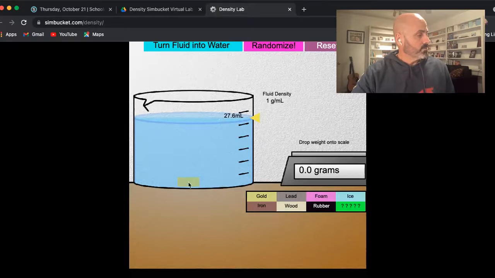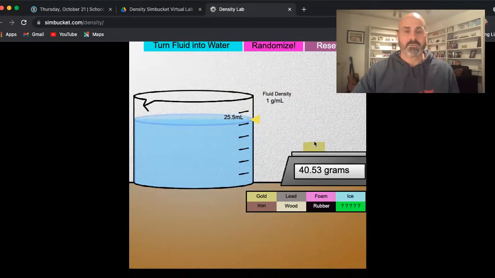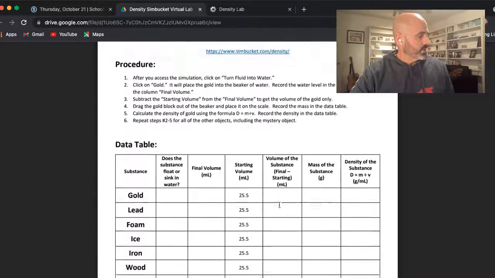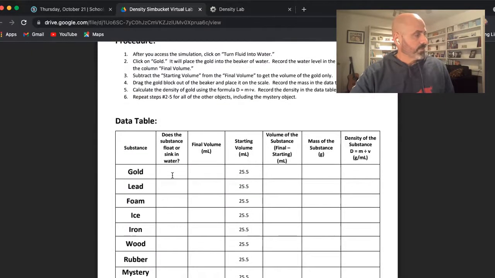Once you have that volume measured, you're going to pull the gold out and drag it over and drop it onto the scale. And it will tell you the mass of that gold. And then you'll take that. So as you see, you'll record, does the gold sink or float? What is the final volume? Here's the starting volume. Subtract and give the volume of the substance itself.